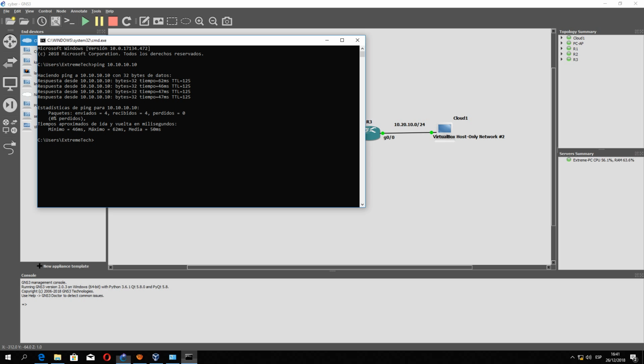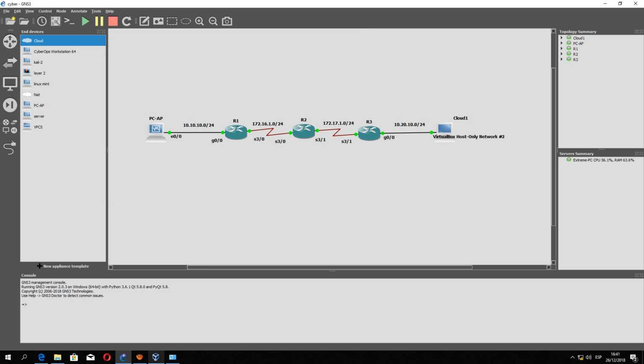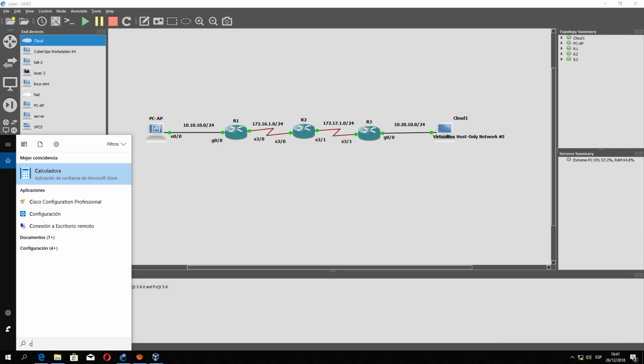Now let's get ready to set the tunnel up. I'm going to use Cisco Configuration Professional, which is this program right here. You can download this program on Google or whatever browser you use.